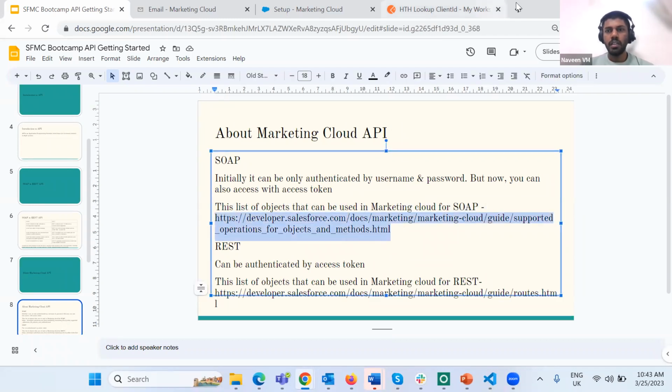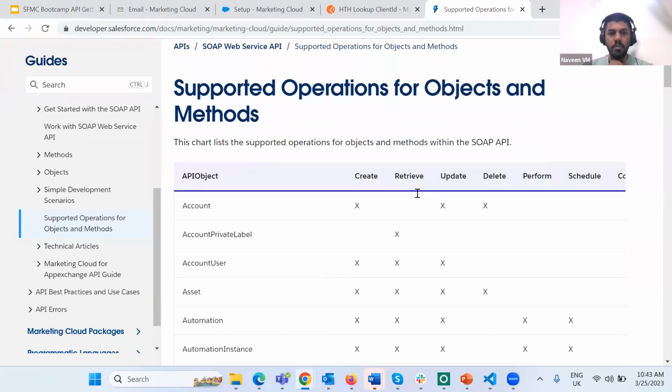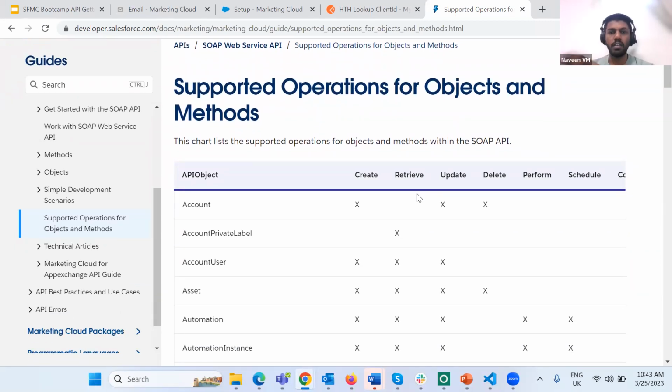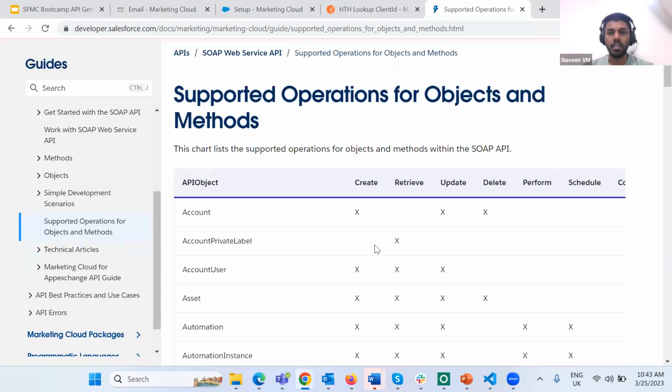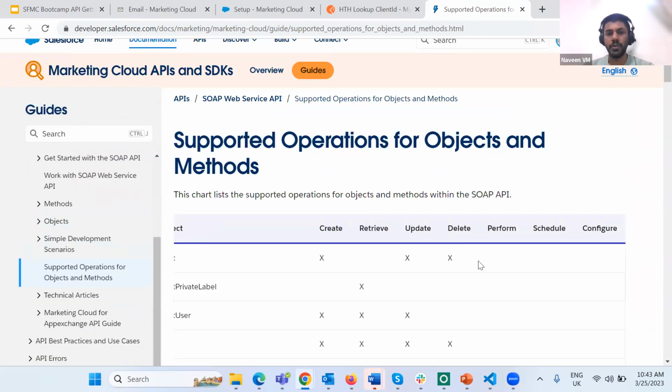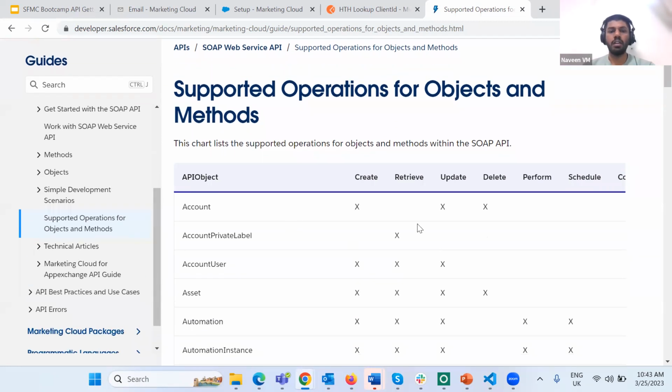Here is the list of objects which are supported in SOAP. Going back, there are SOAP and REST, and in the SOAP, on the left hand side you can see the list of objects which are supported, and on the right hand side there is the list of methods which are supported. For example, you can use SOAP API to create account, but you cannot use SOAP API to retrieve the accounts. That means in REST API as well, you cannot retrieve the accounts. That means either there is no need to retrieve, or it's not possible at all. So that's what the matrix is.